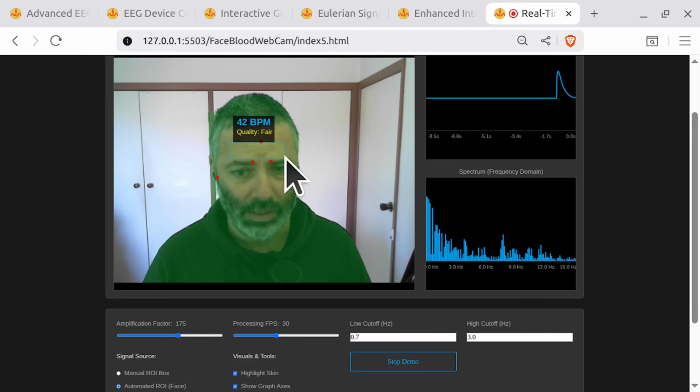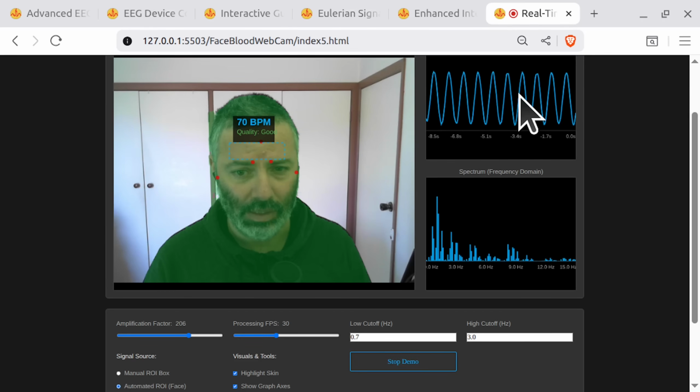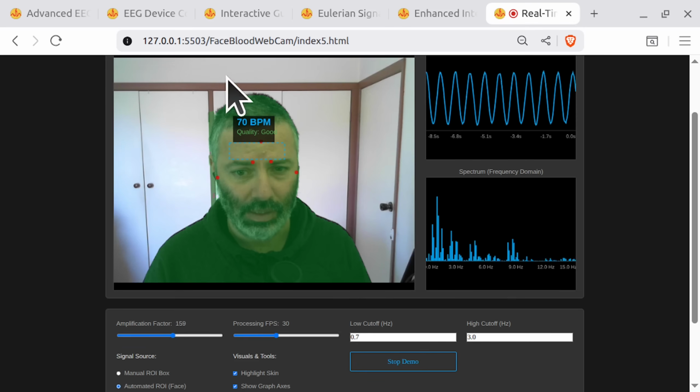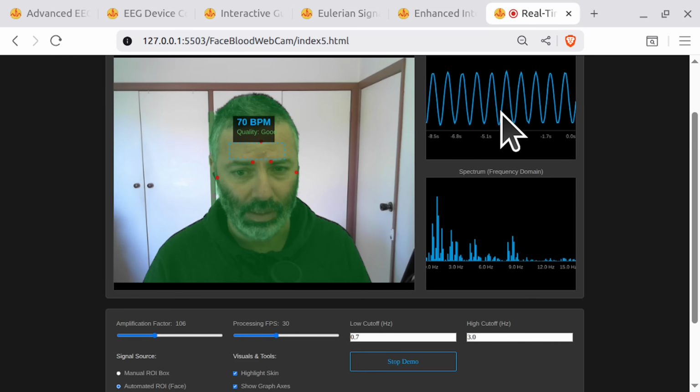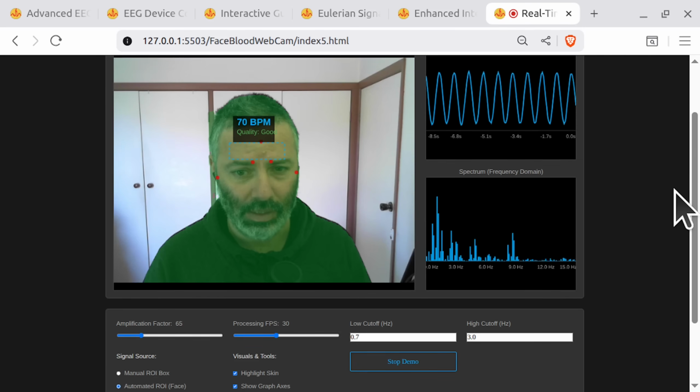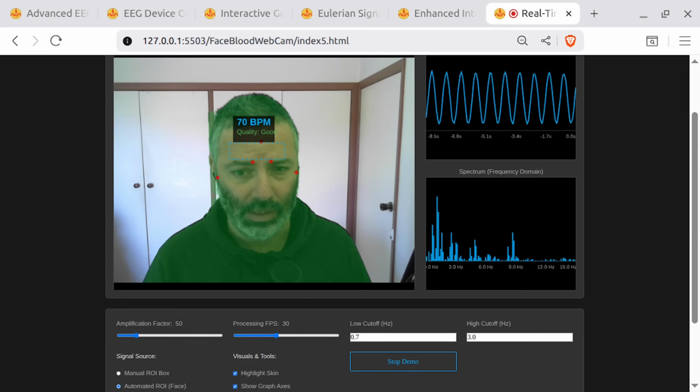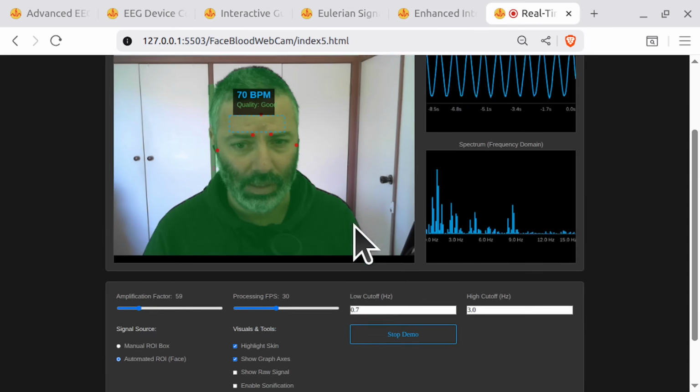And this is how it ideally should look like. Some filter artifact there, and then it should get this, like an ideal waveform. Quality good. I think there's also excellent.